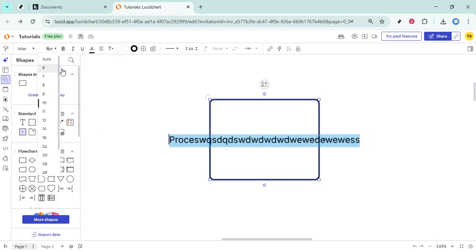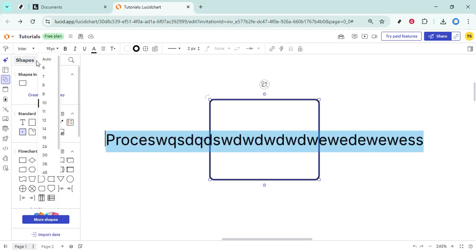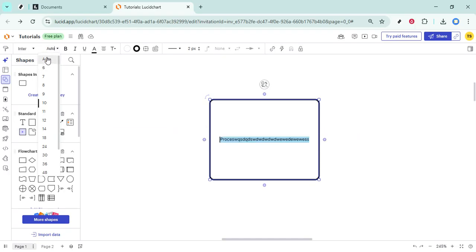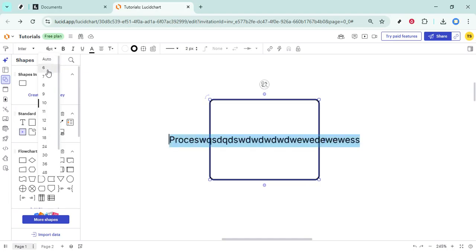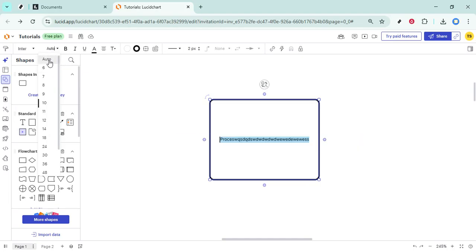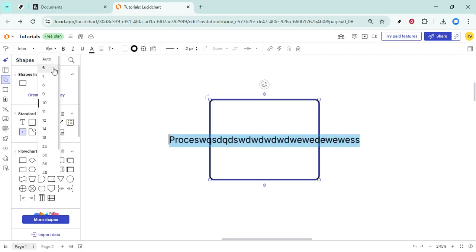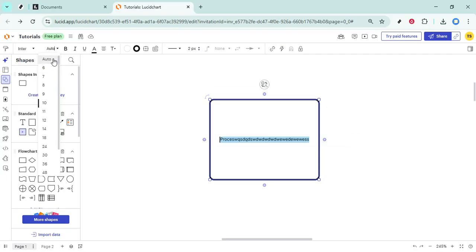Selecting Auto tells Lucidchart to automatically size the text so it fits within the boundaries of the shape or text box, and it will wrap lines as needed. After you pick Auto, you should immediately see your text reflow into multiple lines, staying inside the shape without overflowing. If the text was too large to fit before, it will scale down just enough to become readable and contained.